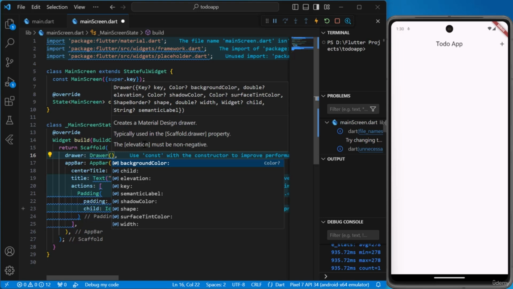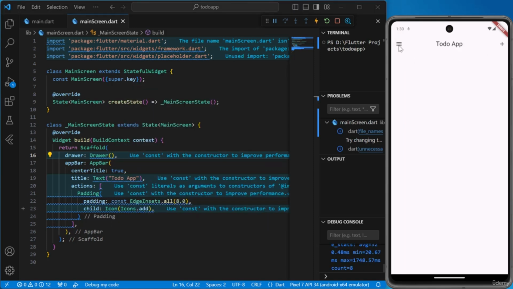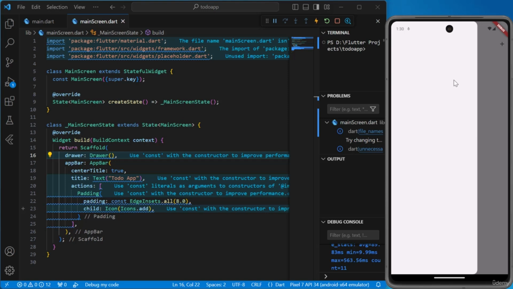So without using any argument of the drawer, let's save our code. And here you can see that the drawer icon has automatically appeared in our scaffold. And if I click this icon, a drawer will appear. Alright. So now we need some data inside of this drawer.